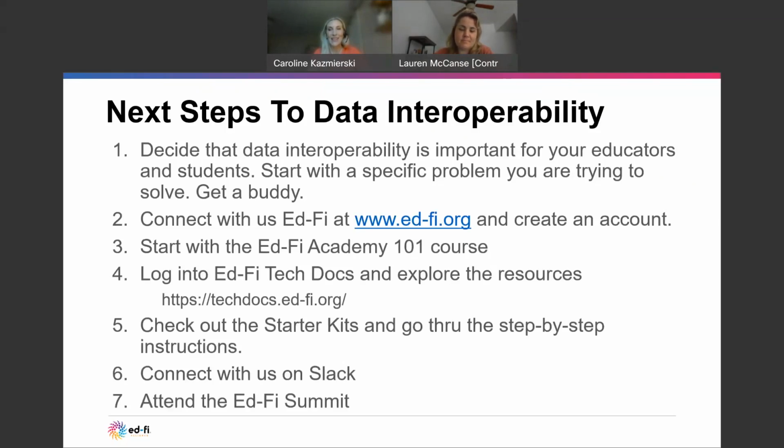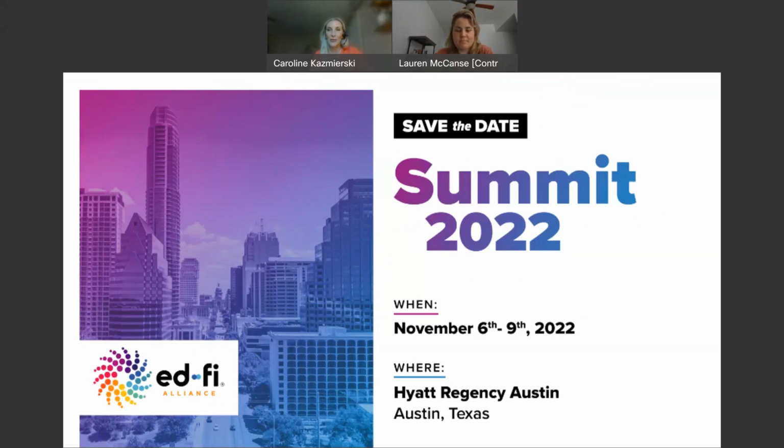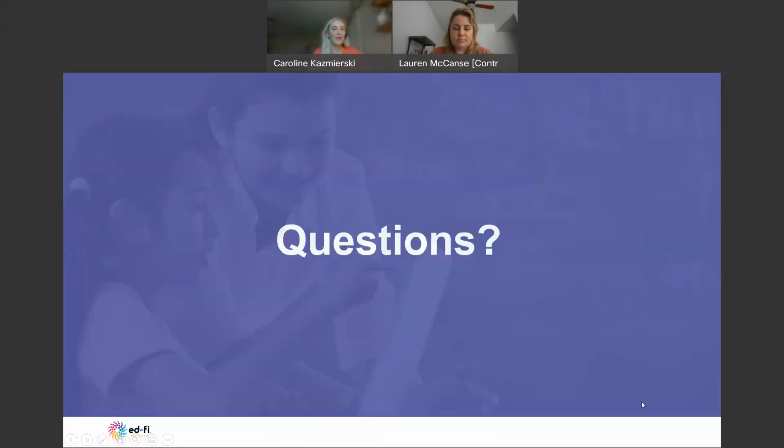And then finally, attend the EdFi Summit. Every year we have an awesome opportunity to connect with colleagues and people all across the country: vendors, states, collaboratives, managed service providers, lots of LEAs. We all convene in Austin in the fall, and this year it's November 6th through 9th, and we would love to have you there. We will be launching the registration site next week. So with that, that concludes my presentation, and we are almost at time.